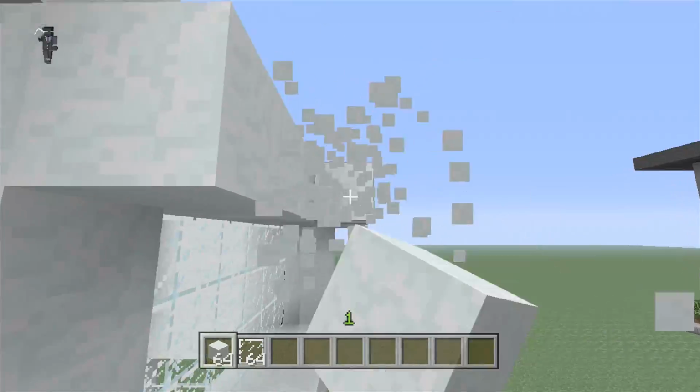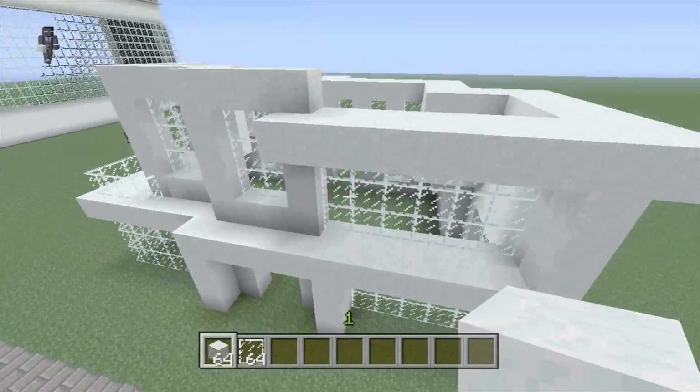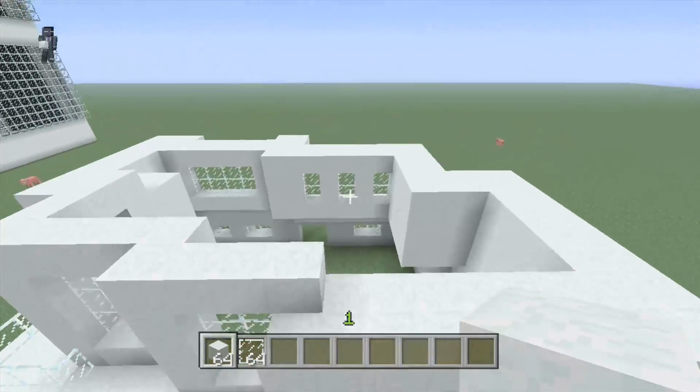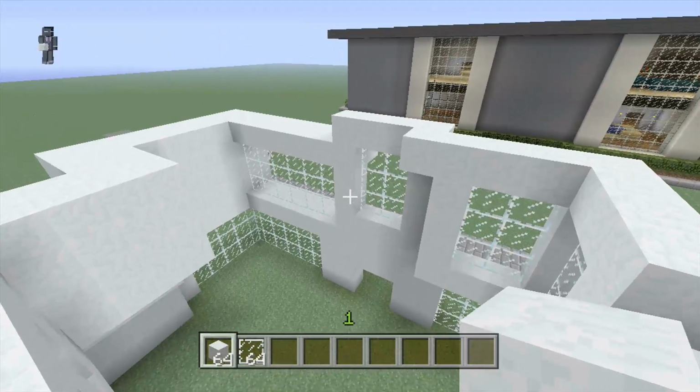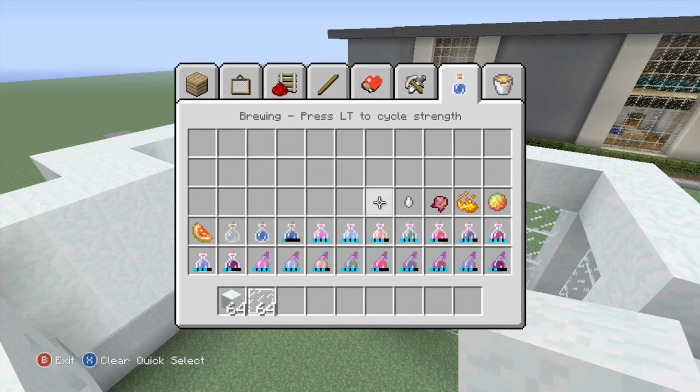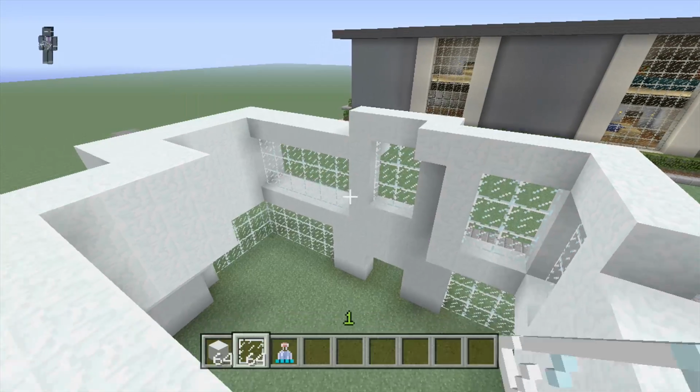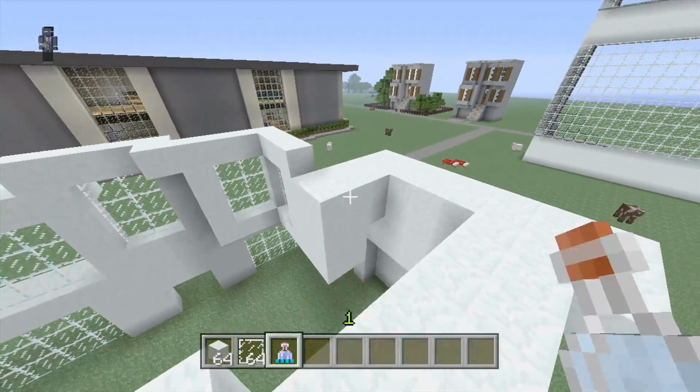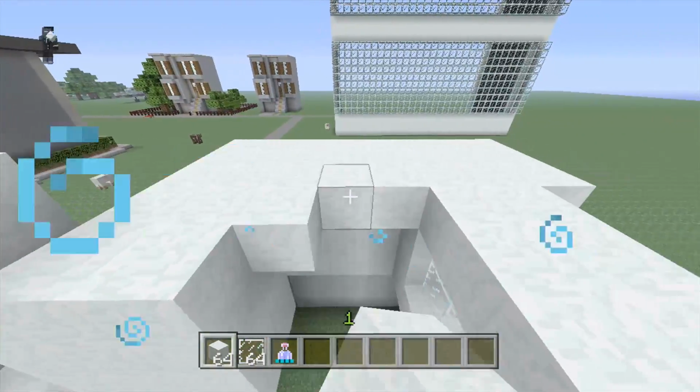Let's get rid of the overhang right here. That doesn't really look too good, having it 3 wide. Alright, so then what we're going to do, we're going to fill all this in. Let's take some swiftness 4, swiftness 2 I guess. And then we're going to fill in the entire roof.